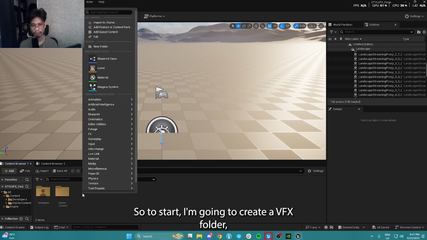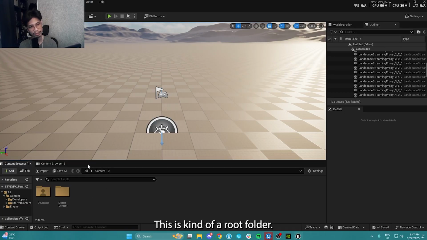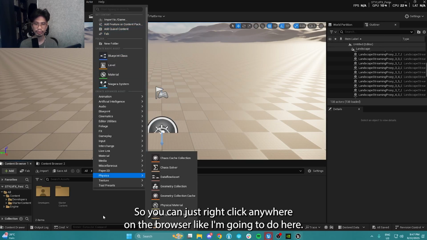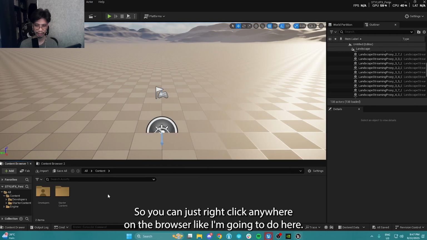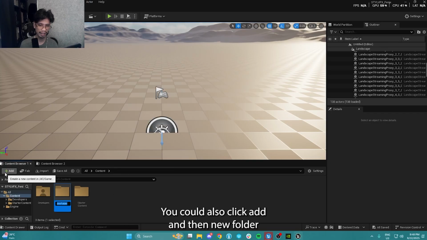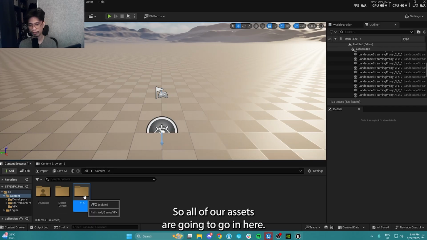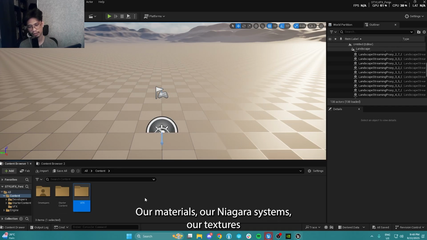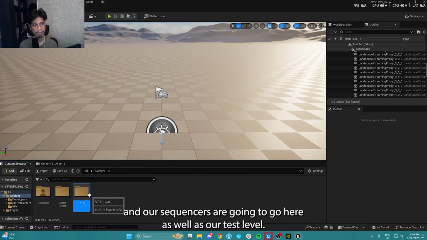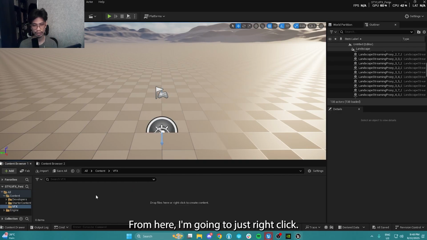To start, I'm going to create a VFX folder in the content folder, the root folder. You can just right click anywhere on the browser, like I'm going to do here, and then click new folder. You could also click add and then new folder from there. I'm going to name this folder VFX, so all of our assets are going to go in here. Our materials, our Niagara systems, our textures, and our sequencers are going to go here, as well as our test level.